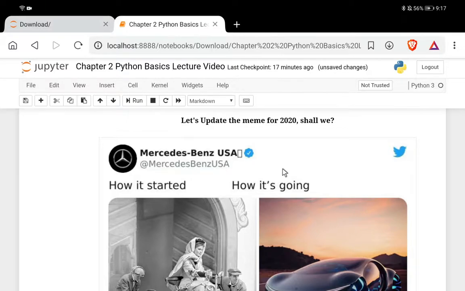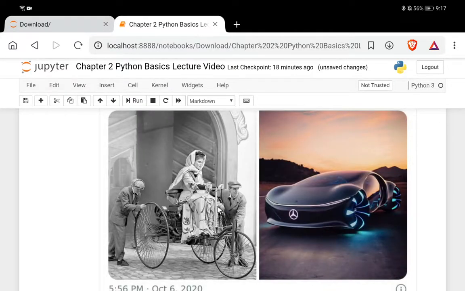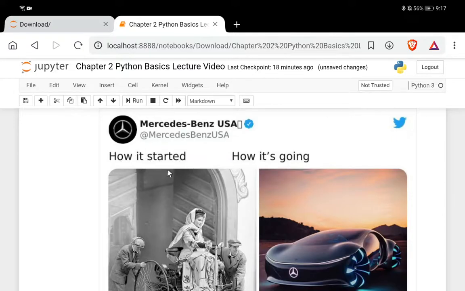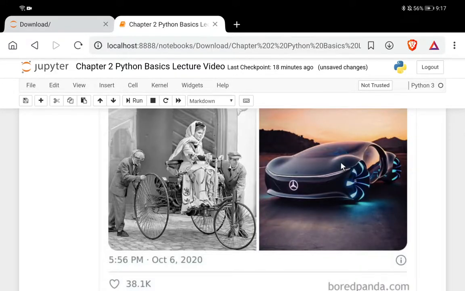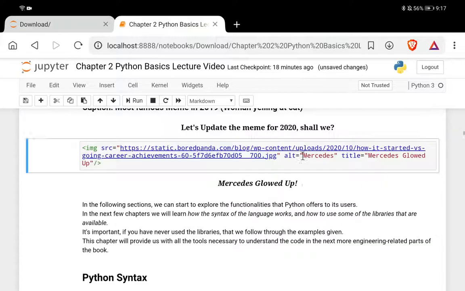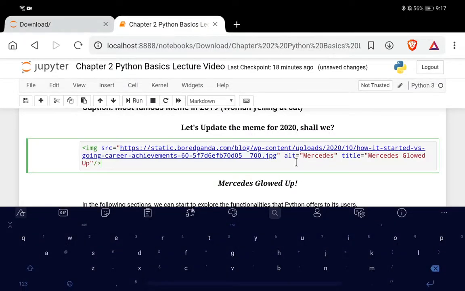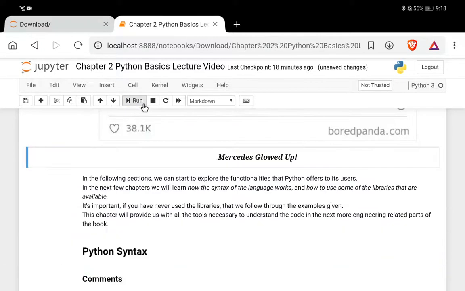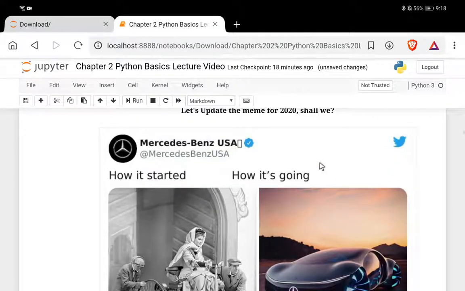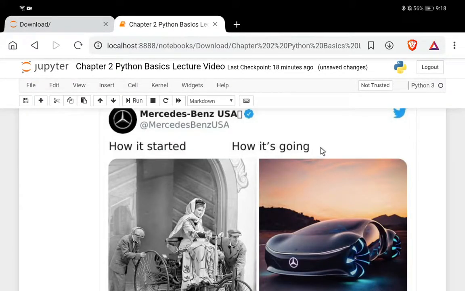So here we have Mercedes-Benz started with this, because the most famous meme last year was surprisingly not really related to the pandemic, but how it started and how it's going. So a little bit of levity in a very serious time where everything is a little bit too serious. So here the title is Mercedes glowed up. Forgive me for using Gen Z references, but I do hope you appreciate my effort trying to connect with my younger audience.